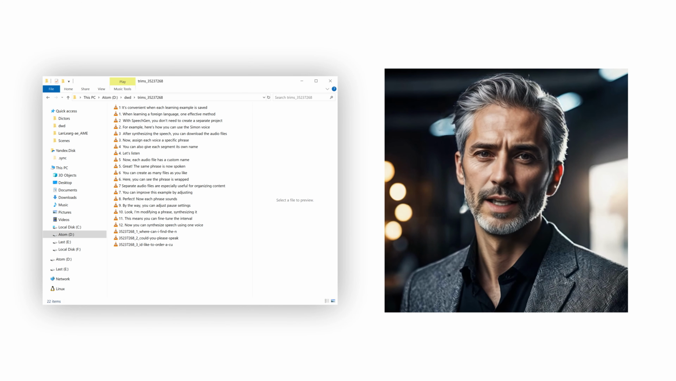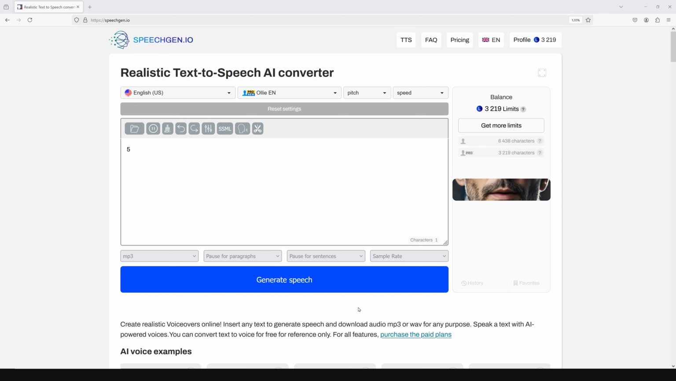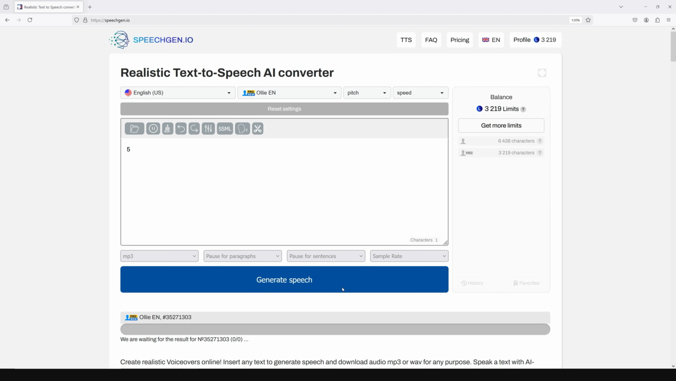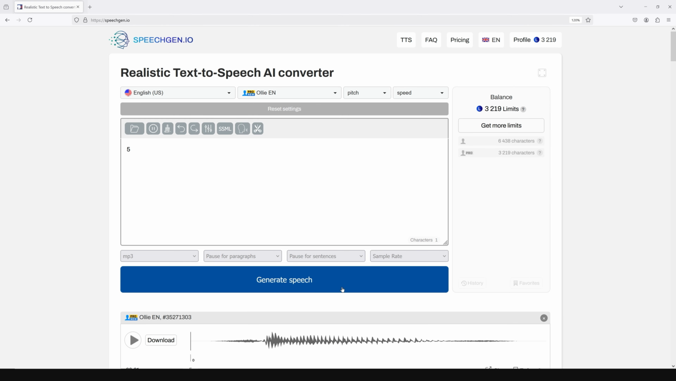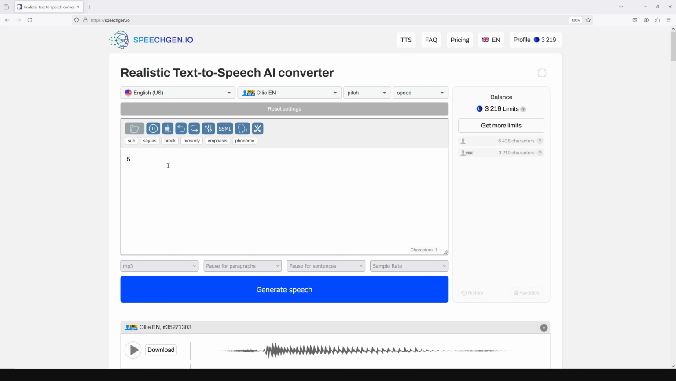When learning to pronounce numbers, it's important to specify whether they are ordinal or cardinal. If you simply write the number 5, it will almost always be pronounced as a cardinal number. Listen to this. 5. But what if you need to say fifth? Of course, you could write fifth as a word, but there's a simpler solution. The say as tag with the ordinal attribute. It looks like this.